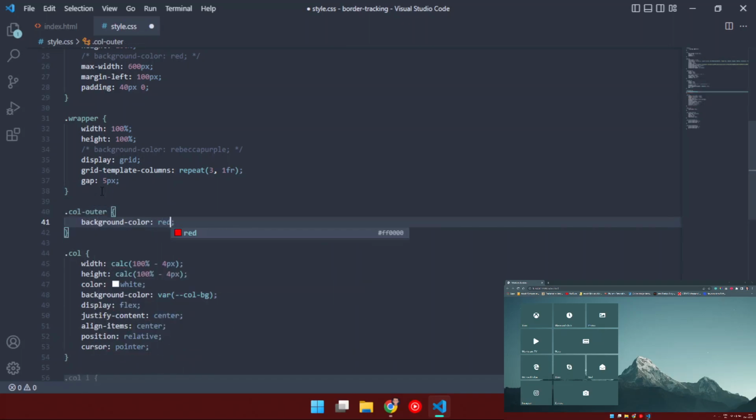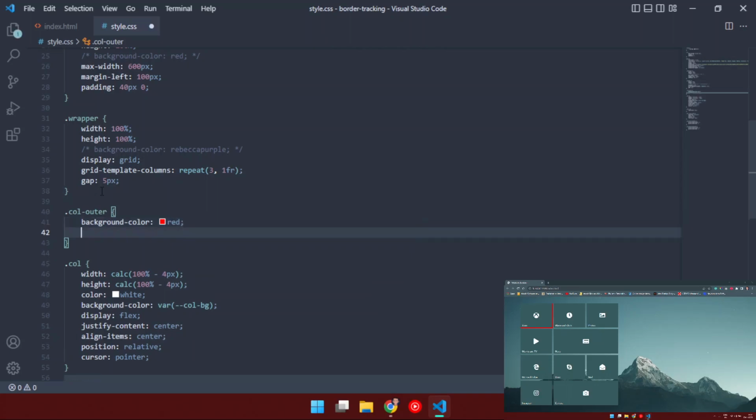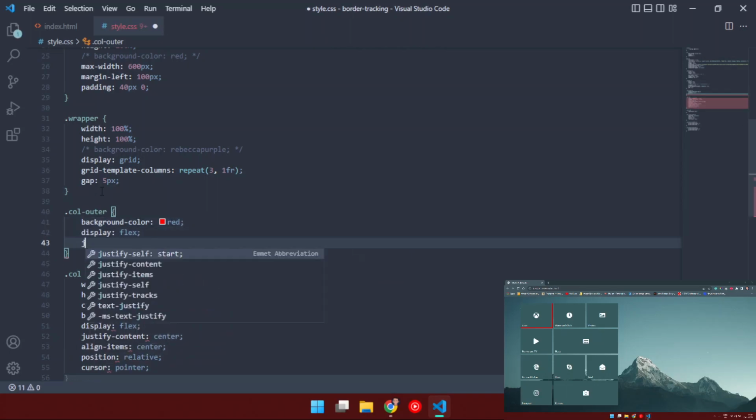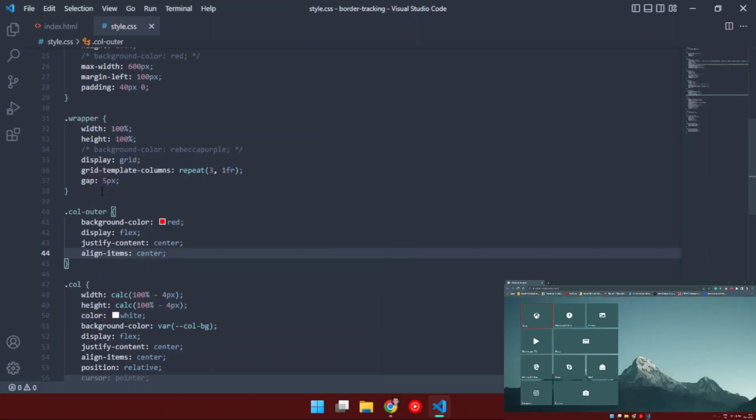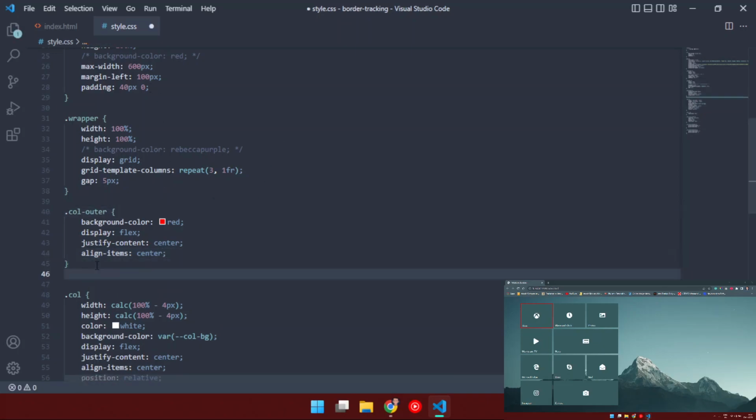Outer background color red, and display flex. Okay, so now you can see here that the outer column is acting as a border. So let's create the next part.